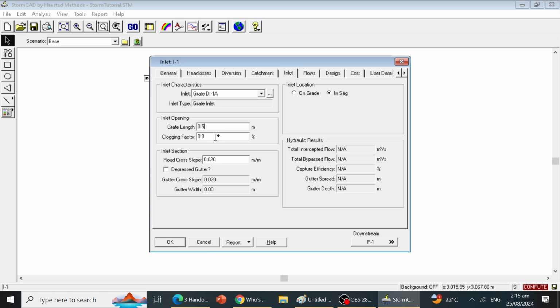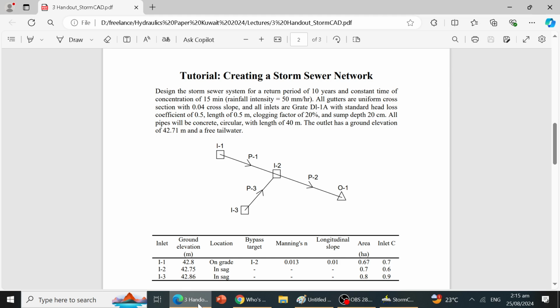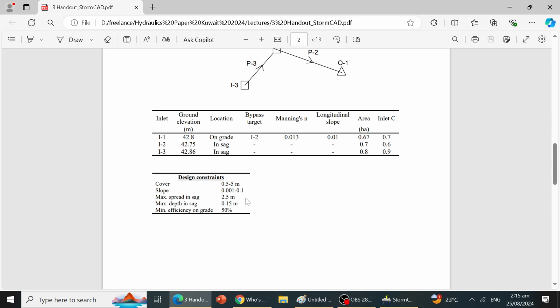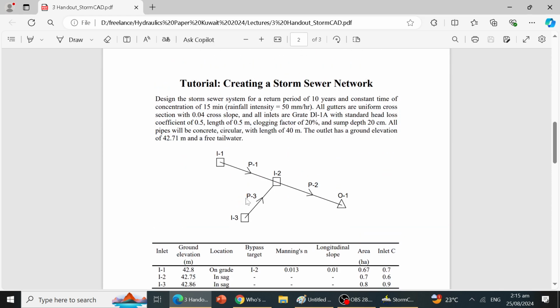Right, 0.5, and the clogging factor is 20%. Okay, so the other one is inlet section, that is for the road cross slope. So the road cross slope is 0.04, that is given in the question. Yes, that is all gutters is uniform cross section with 0.04 cross slope.